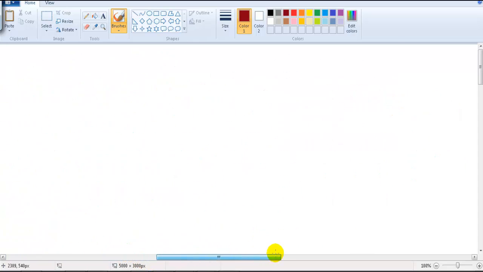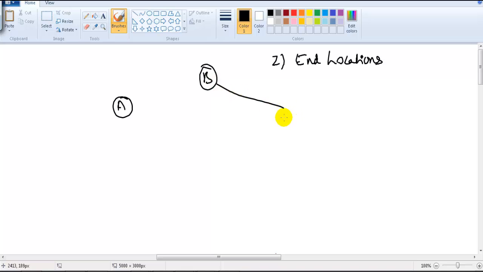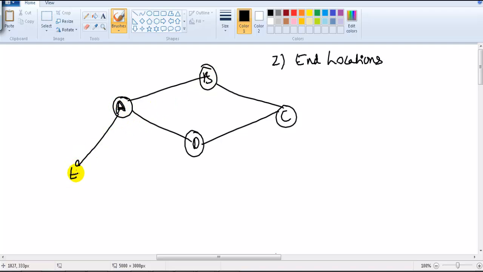Let's understand one more scenario where we can also use default routing, optionally. The second scenario is end locations. Let's take an example. I've got my head office, and let's say I've got some routers here: router A, router B, router C, and router D. I've got these 4 routers connected, and then more routers: router E, router F, and router G. Assume this is how they are connected.